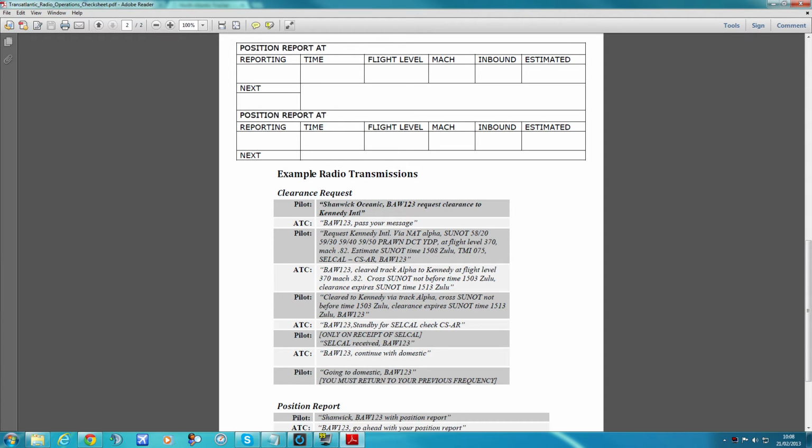So let's start. Oceanic, Oceanic, Speedbird 123 requests clearance to Kennedy International. ATC goes, Speedbird 123, pass your message. Request Kennedy International via Nat Alpha, Sonnet 5820, 5930, 5940, 5950, Prawn, direct Yankee Delta Papa, at flight level 370, Mach decimal 82, estimate Sonnet time 1500 Zulu, TMI 075, SELCAL Charlie Sierra Alpha Romeo, or in my case Alpha Juliet Mike Papa, Speedbird 123.